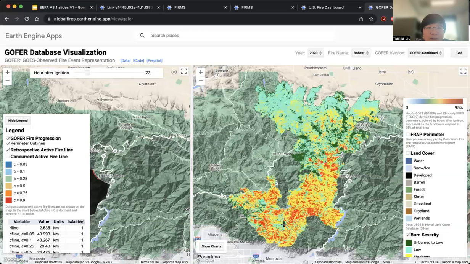So this is all I wanted to show, but I'm happy to answer any questions about either the coding, the active fire data sets, or the Earth Engine apps that I showed today.